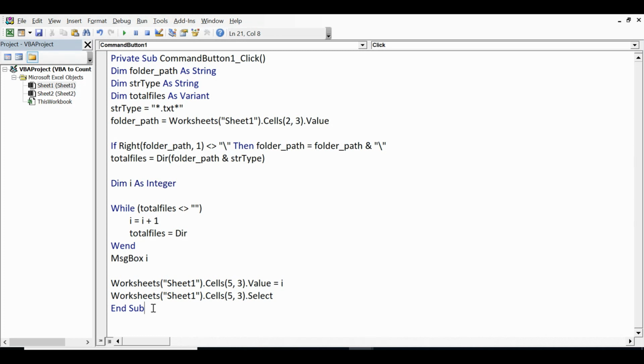So I'm hoping this VBA example is helpful. We can use this for different automation projects with some changes according to the needs of the task.